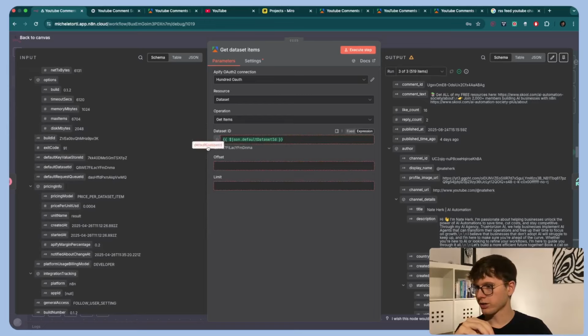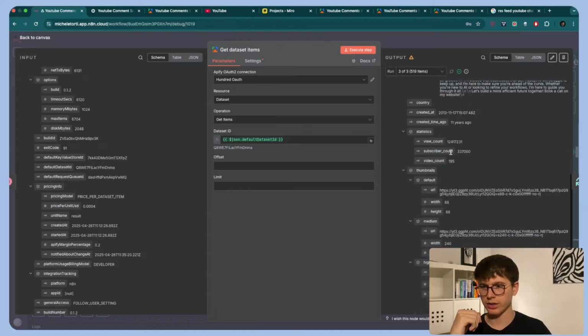So we drag it across, and this is the thing that it's now going to use to get the results. And now this is giving us the comment ID, comment text, like count, replies, all that sort of stuff, right? That we want.